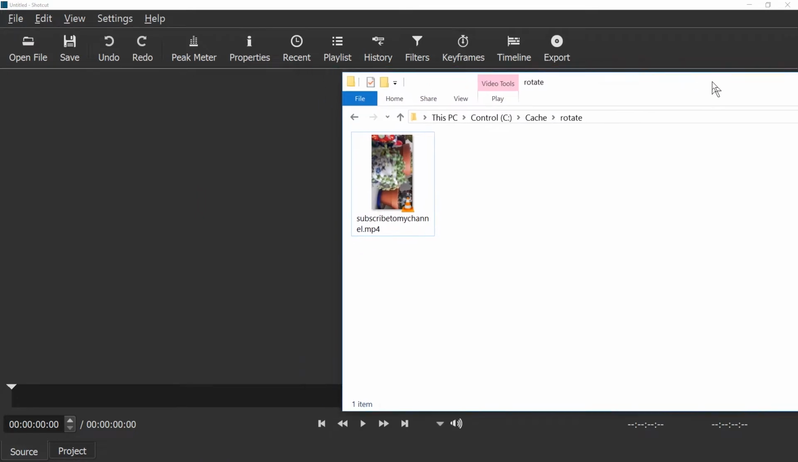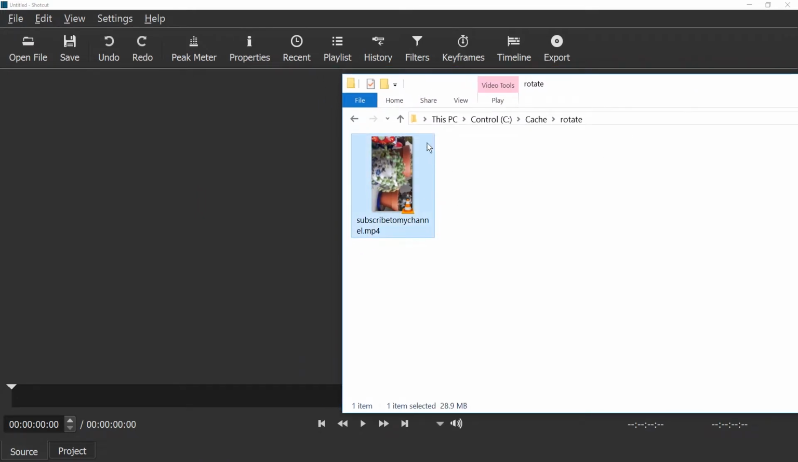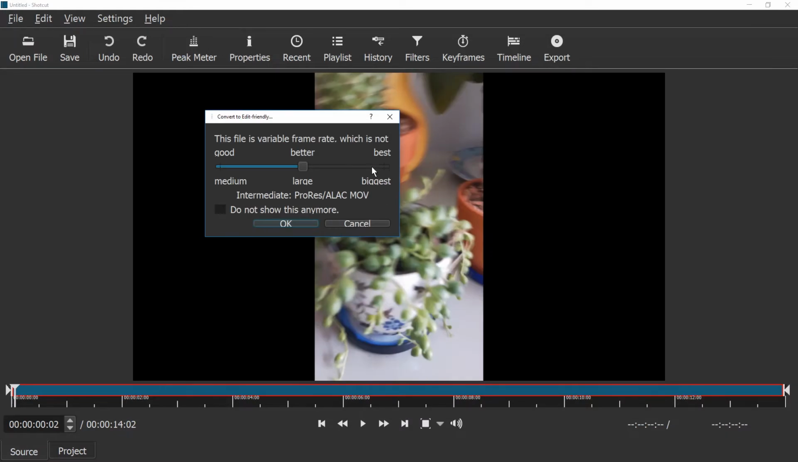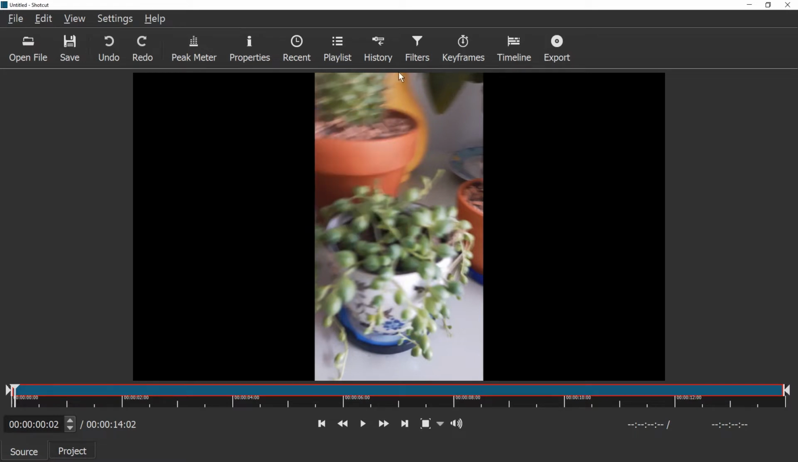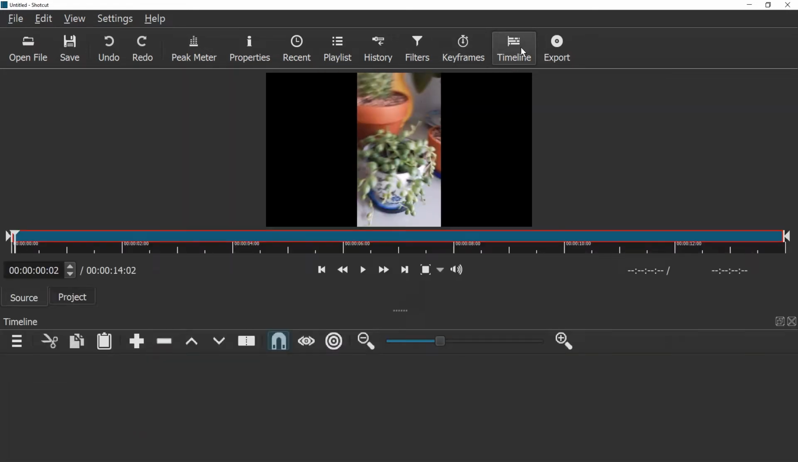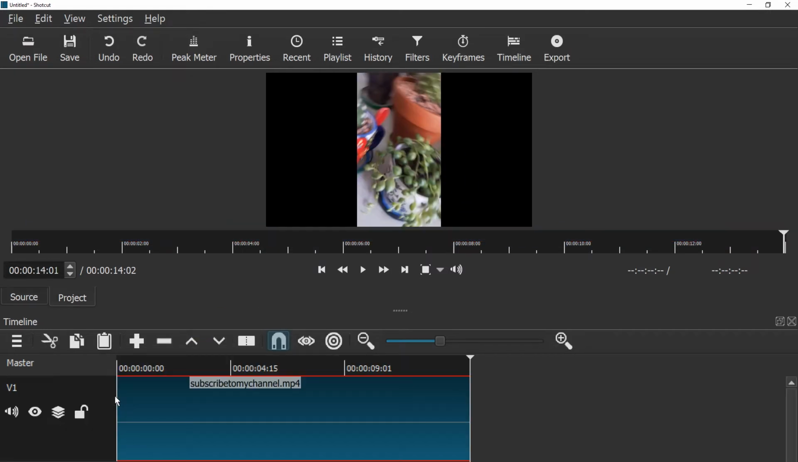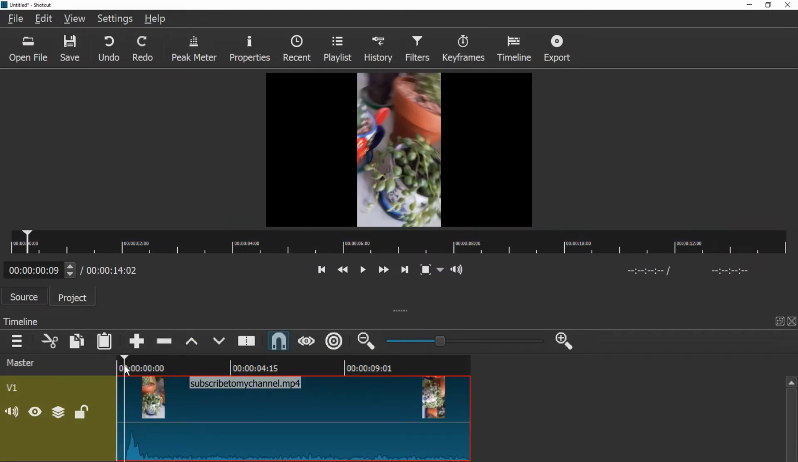And here is our culprit, the video that is on the side. We're gonna just drag it into Shotcut once it's opened, into this source viewer. We're gonna not convert it. I think it suggests this because the height is very large. And what we're gonna do is enable the timeline over here and drag the video from the source view to the timeline. Now, if you want, you can cut off the beginning.